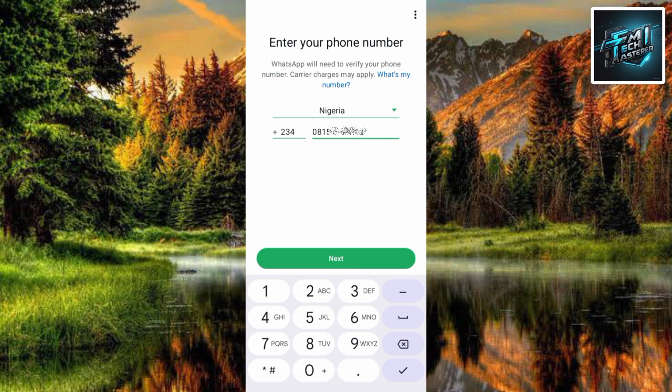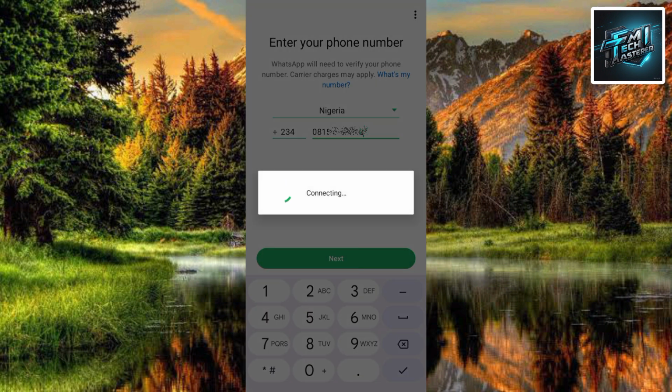Now I've inputted my phone number. So what I can do now is to tap on next. So let me tap on next right away. You can see it down there. You can see it's connecting.